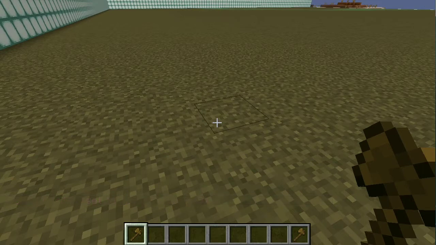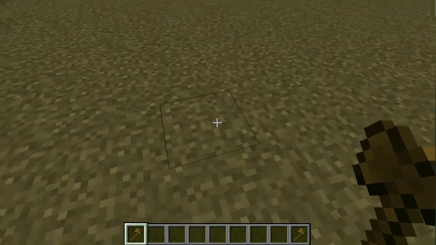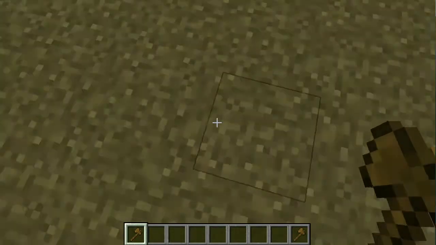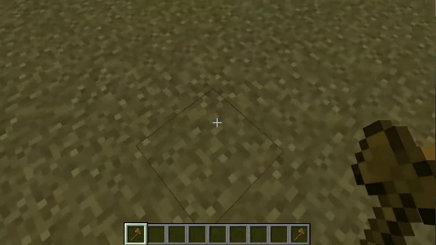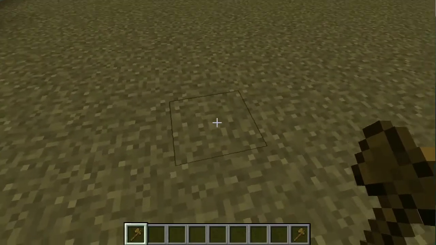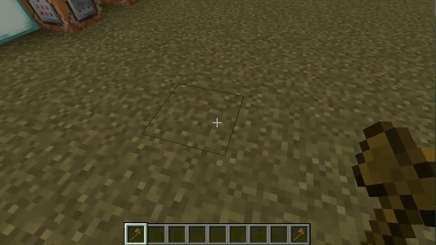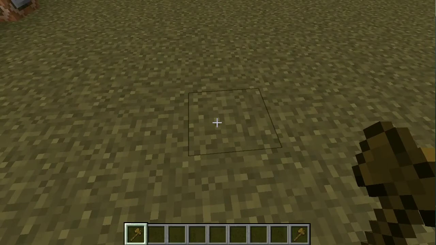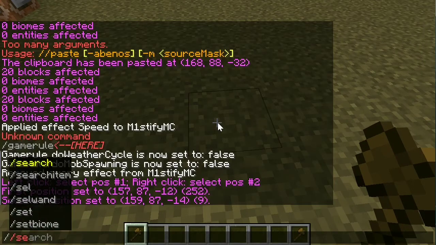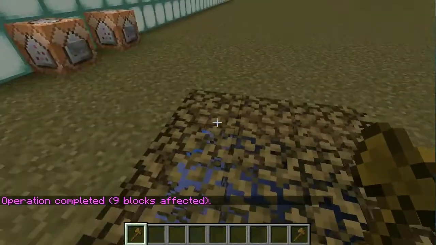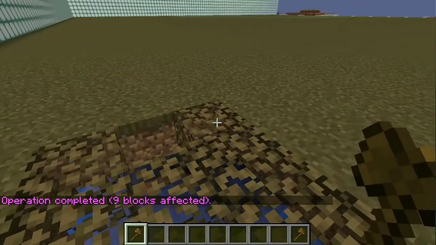Now I can set any block in between these two blocks. This means it will make a square containing that block. So basically the block in the middle would also be changed into the block you want, so it will be like a flooring. So I am just going to do slash slash set. I'll take acacia leaves. As you can see, acacia leaves have been set over here.